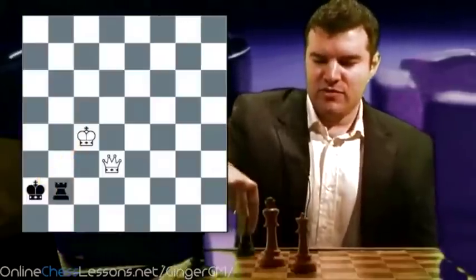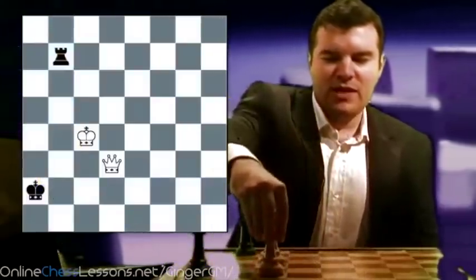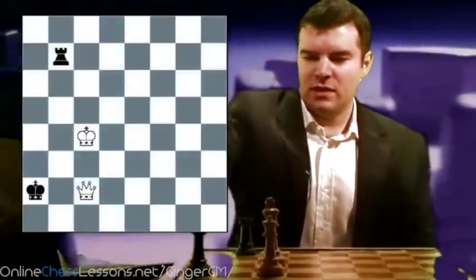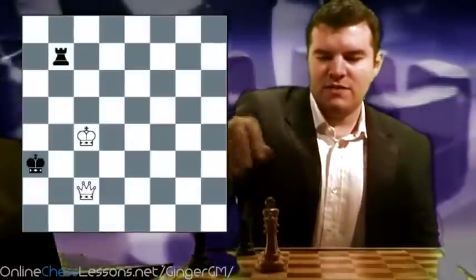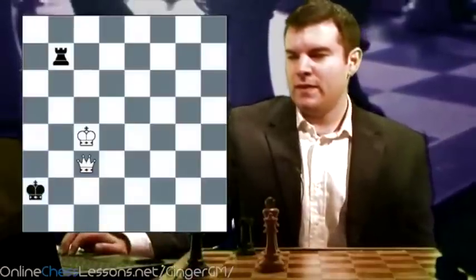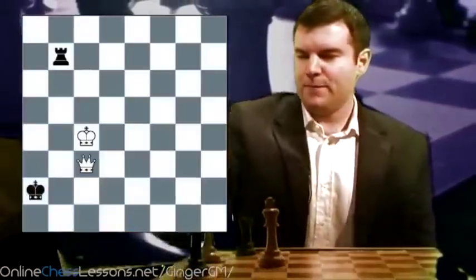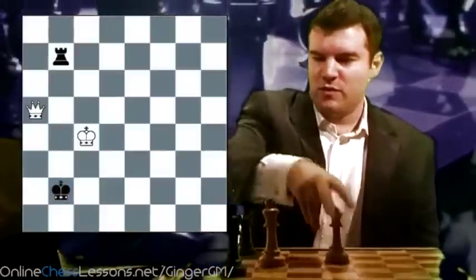Black plays rook to g2. White plays queen to f7 check, king to h6, queen to f6 check, king to h7, and queen to h4 check. After black plays king to g7, white can now play queen to d4 check.